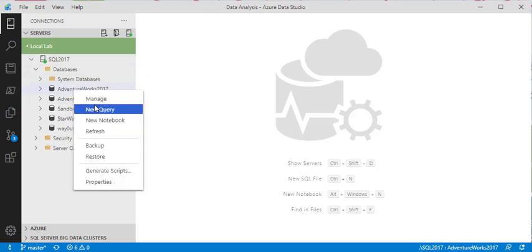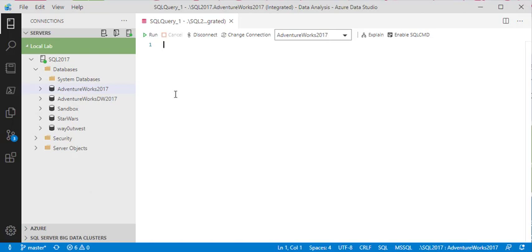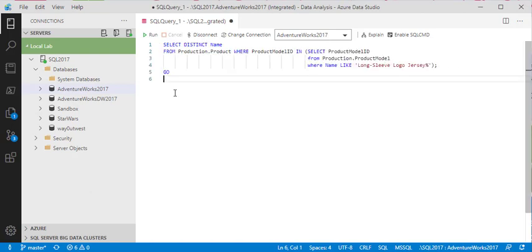So if I come to one of my databases and I pick new query, I can paste in some code. Now I could certainly write this by hand, but just to make this quicker, I can paste this in. Now you'll notice there's some interesting things in here, right? Some of this stuff is not proper case. The format is a little bit odd.